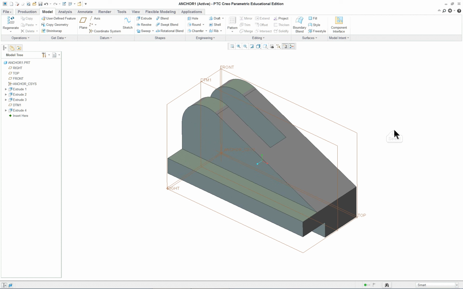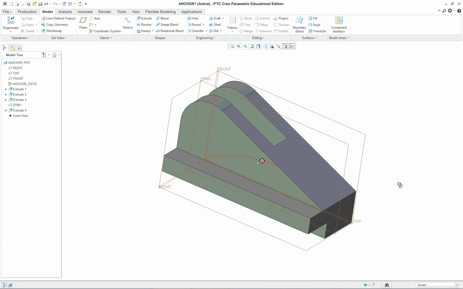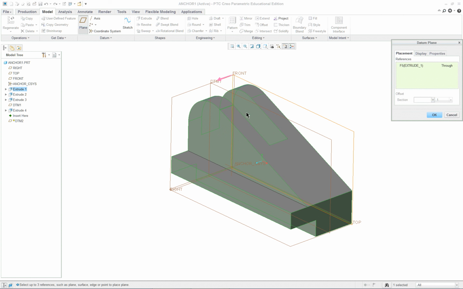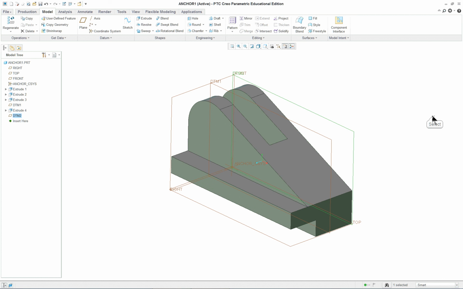So our major features are completed at this point. We do have one extra datum plane, and I want to put in another datum plane, but let's go over and select the model, come up and select the plane tool. It'll pass through that surface, and click on OK.